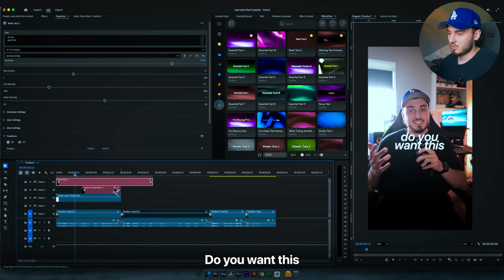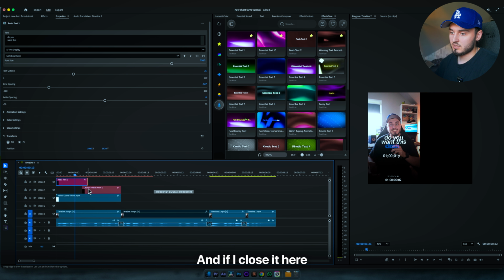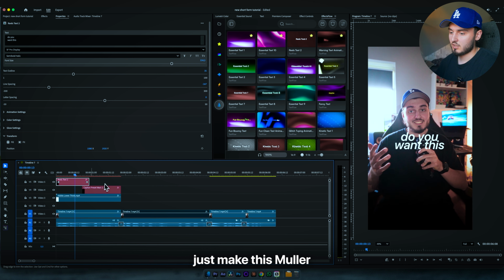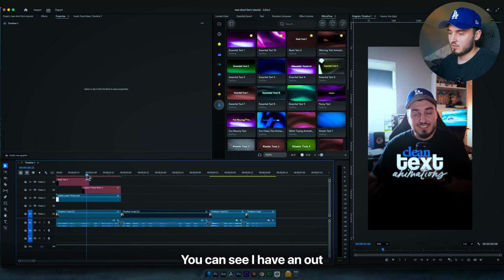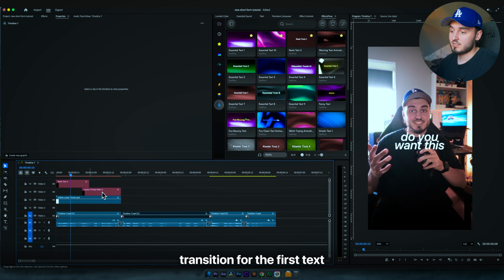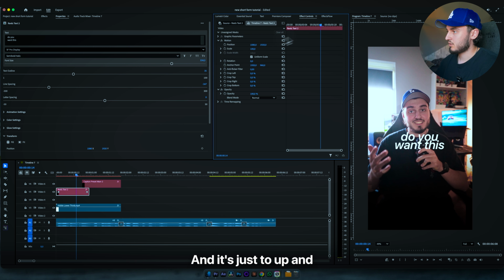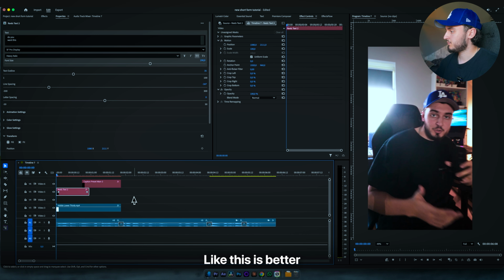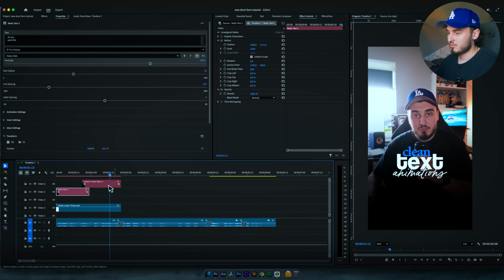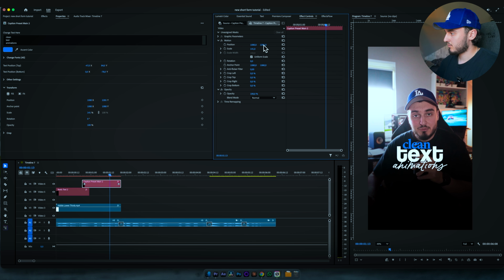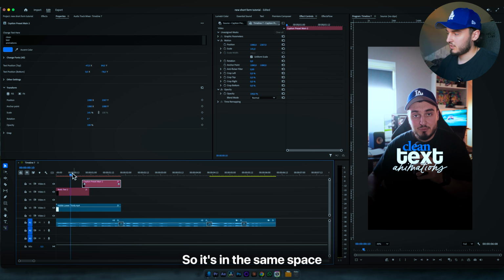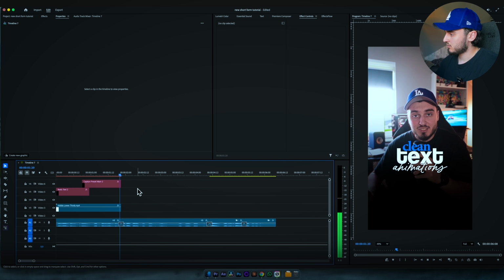Do you want this? And if I close it here, just make this smaller, you can see I have an out transition for the first text, and it's just to up, and yeah, like this is better. Do you want this clean text animation? And just move it up so it's in the same space. It's clean text animations without.